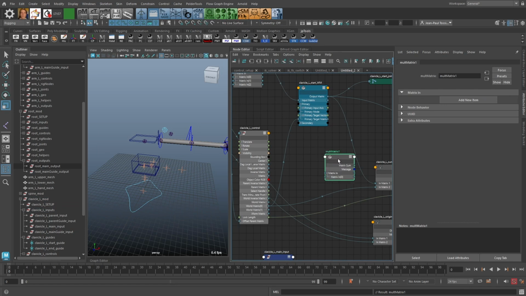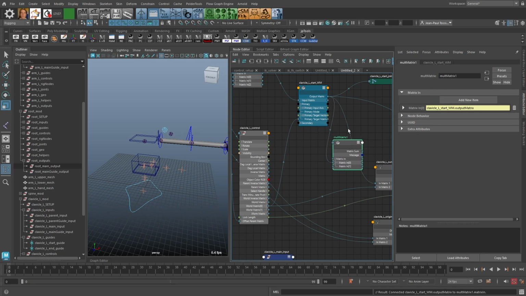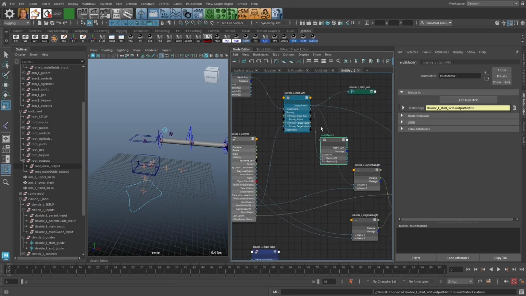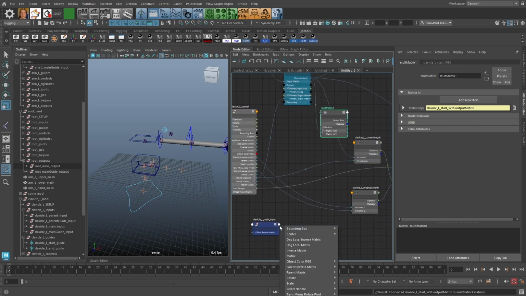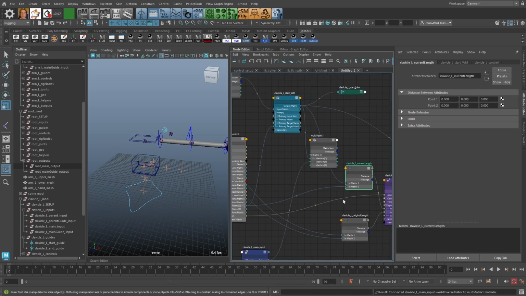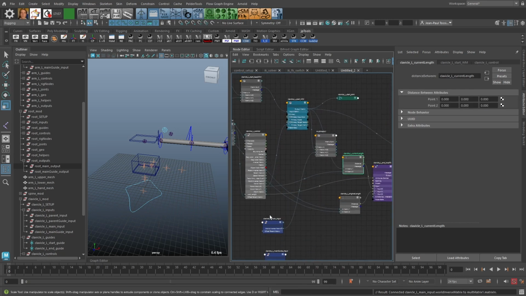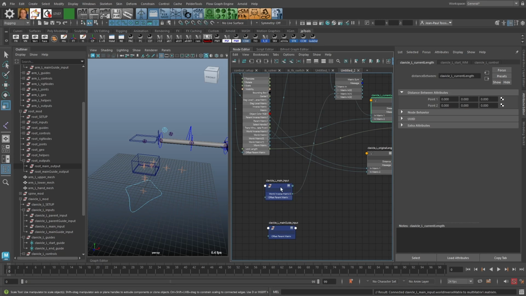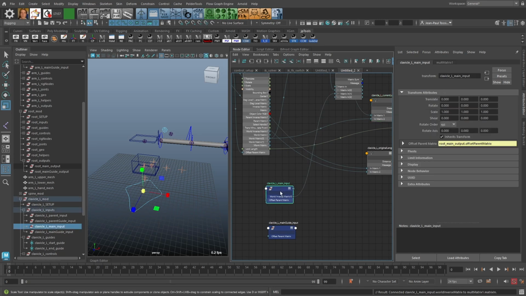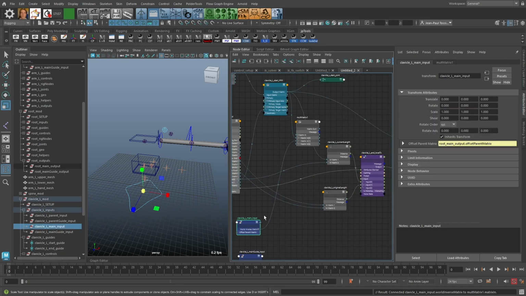And we can multiply the output matrix. And we can then multiply it with the inverse world matrix of the input. What we could also do is take the scale from the control and use the scale as a scalar directly on the current length.